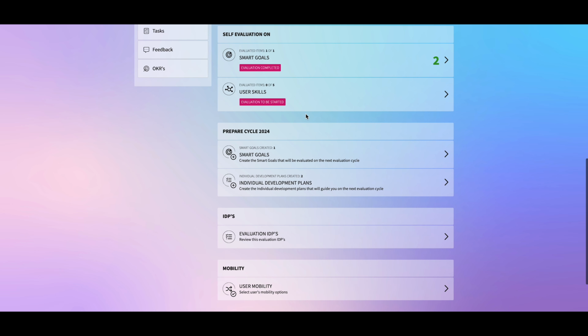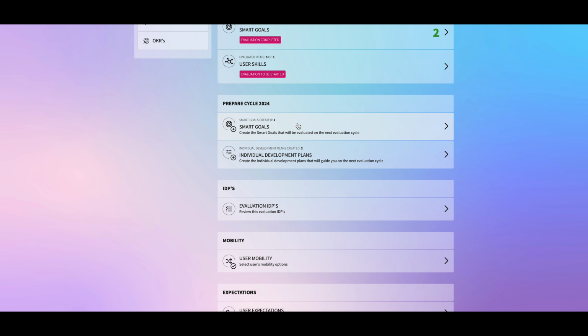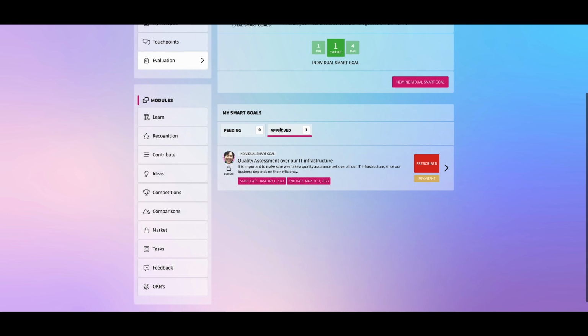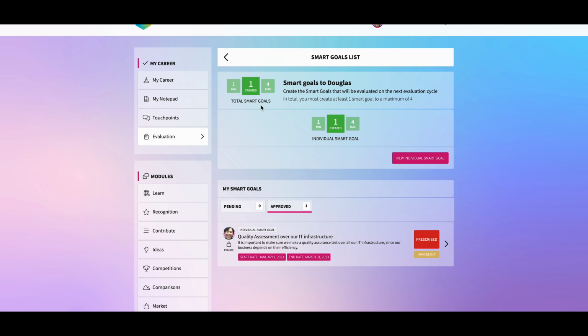Afterwards, the employee can also prepare the next cycle of evaluation. First of all, they can suggest goals for their next cycle. In this case, we can have minimums and maximum of proposed goals. If we don't want this step to be mandatory, we can just define the minimum as 0. This allows the employee to participate in the definition of their goals. By the end of the process, the manager will have the responsibility to approve, edit, or even add new objectives.